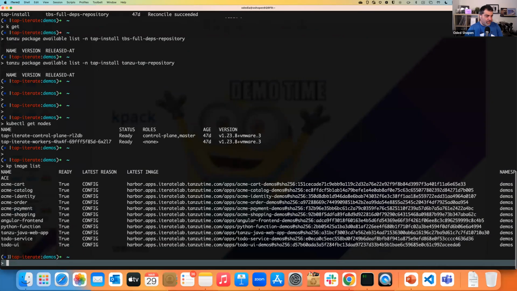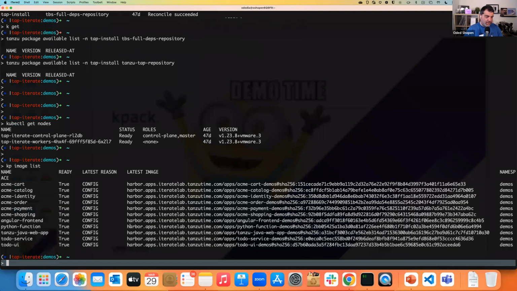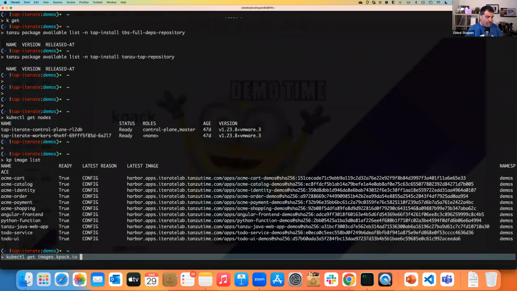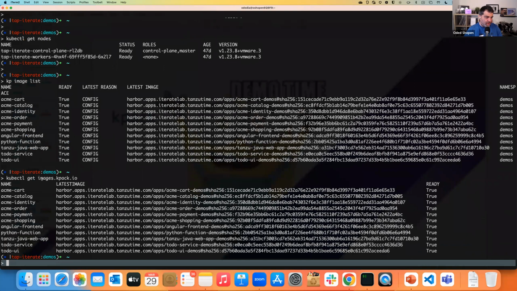Okay, so I'm currently at a cluster called tap iterate at a namespace called demos. And in this namespace, I have multiple builds happening at every single time, as you can see here, right? So I can also use kubectl because this is just Kubernetes at this stage. And I can say get kpack images kpack.io, right? And it's going to return basically the same information just with kubectl. Okay. And each one of them is its own image managed separately.